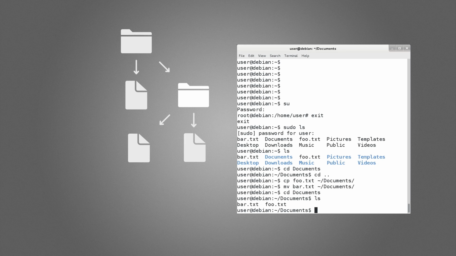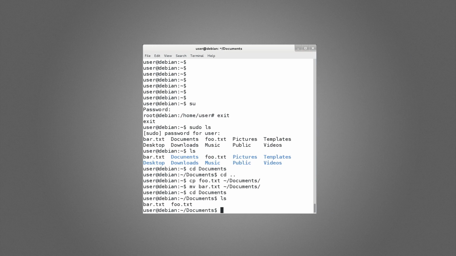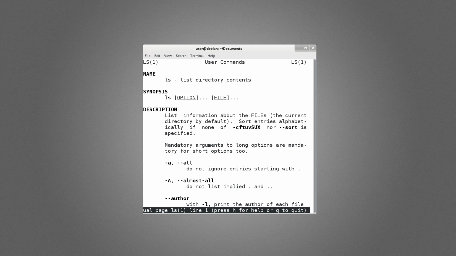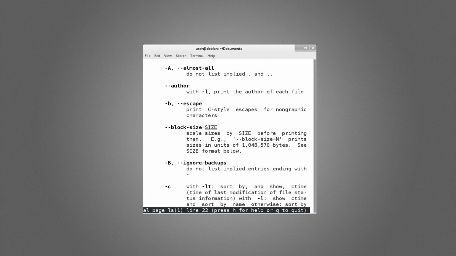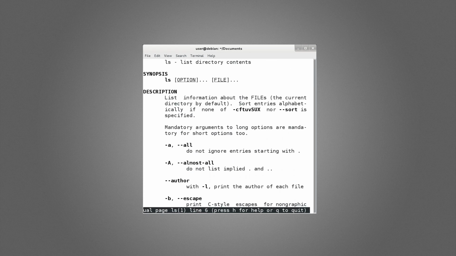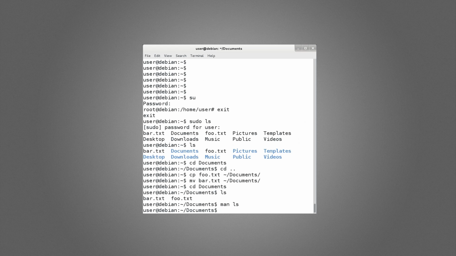Mastering all of the commands the shell has to offer could potentially take a lifetime. The good news is, there's a manual for almost every command in the shell. So if you don't know how to use a command, simply type man followed by the command you want to look up. In this case, we will look up the ls command. In order to navigate through the manual, simply use the up and down arrow keys. When you are finished reviewing the manual, hit Q to return to the shell.